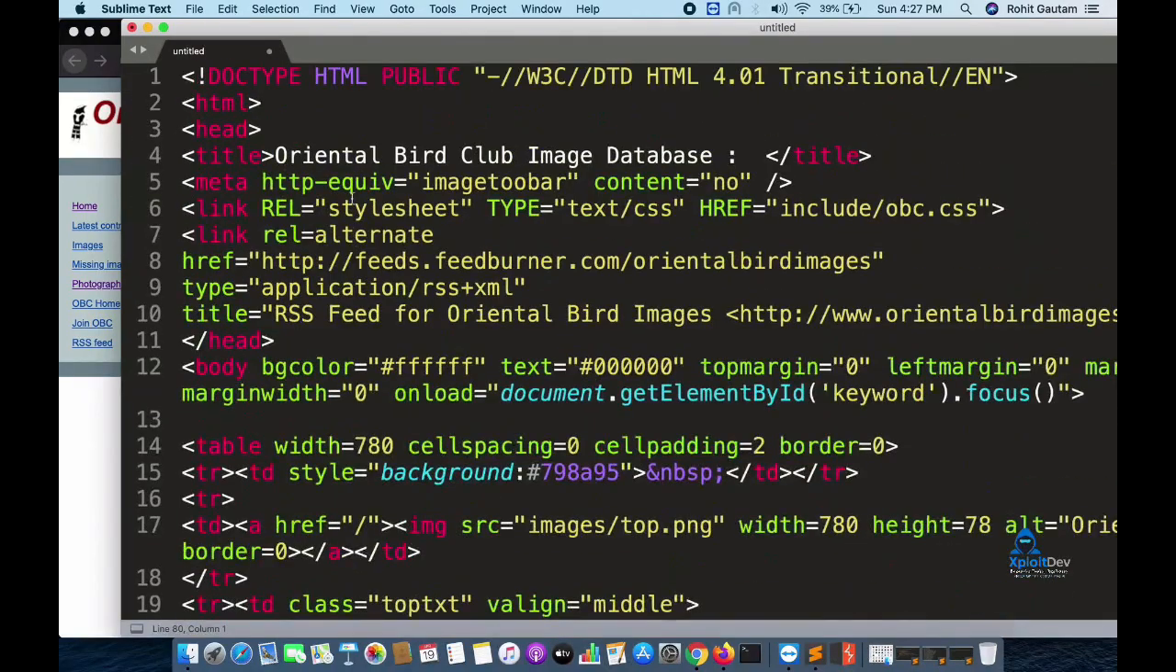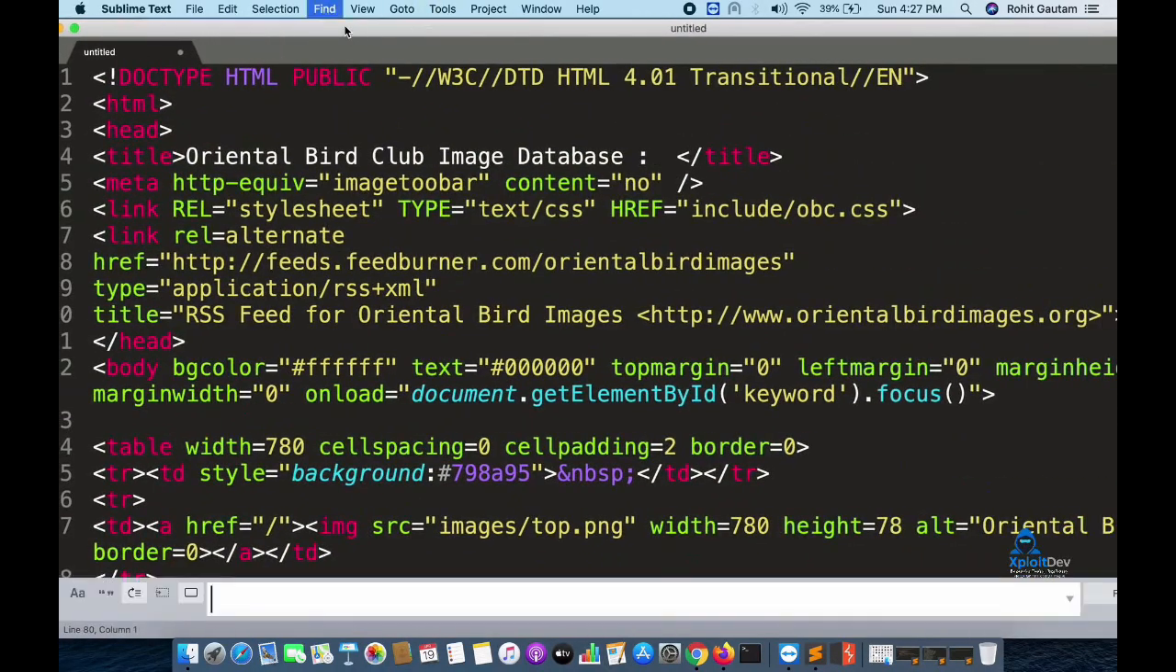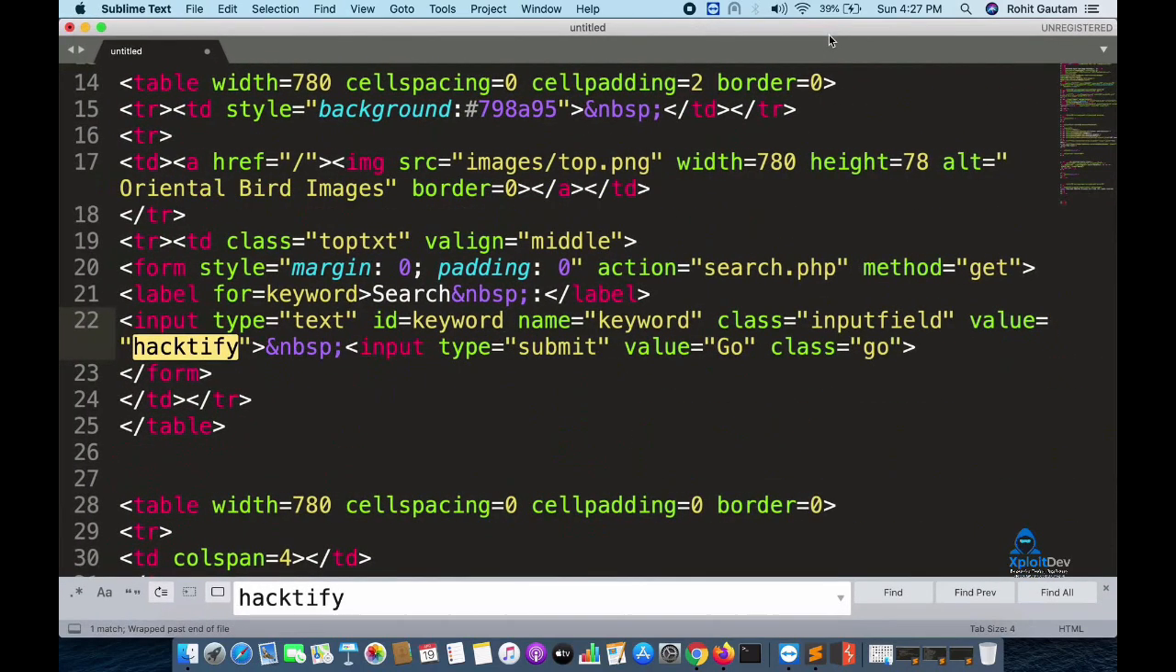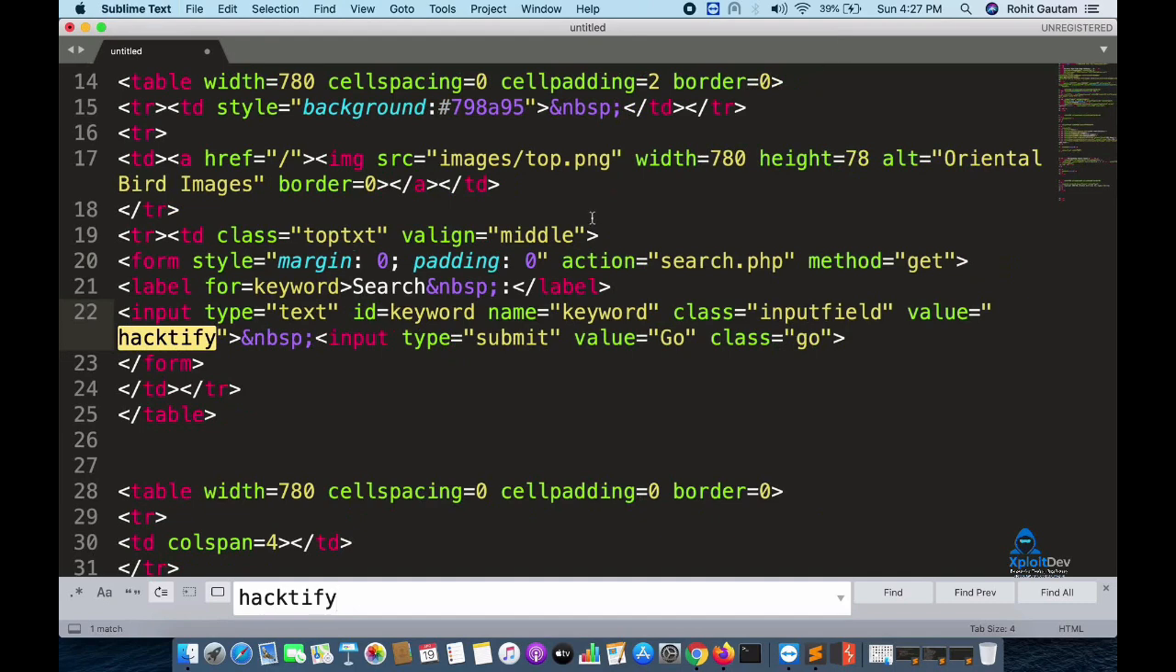So after just pasting it over here, I'm going to search for the input that I gave, and I gave Hacktify, and you can see there is one match. Perfect. So as you can see over here, Hacktify is the input which is coming in the parameter that is value. So the parameter is value, and the input that has been given is over here between the double quotes. If you can see, double quotes here and double quotes here, which means the input is inside these double quotes.